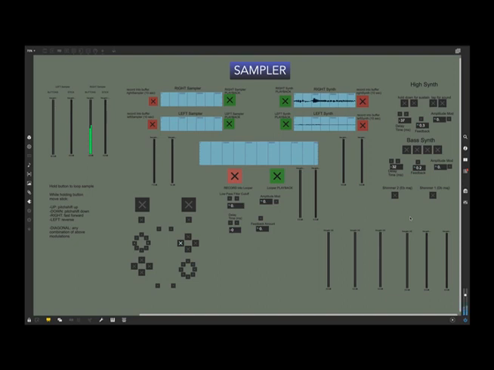So I can pitch shift it up with up, and pitch shift it down. I can go backwards, or I can go fast forward. That's backwards. That's pretty cool. I can go fast forward.